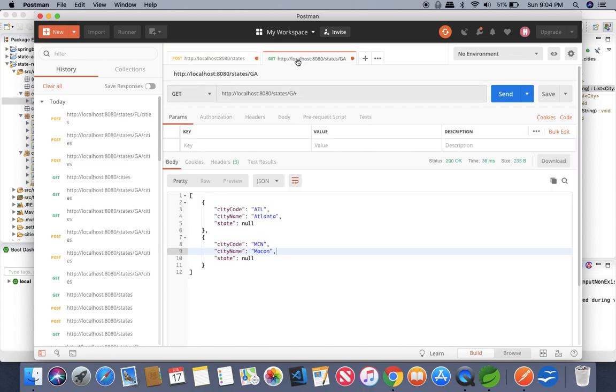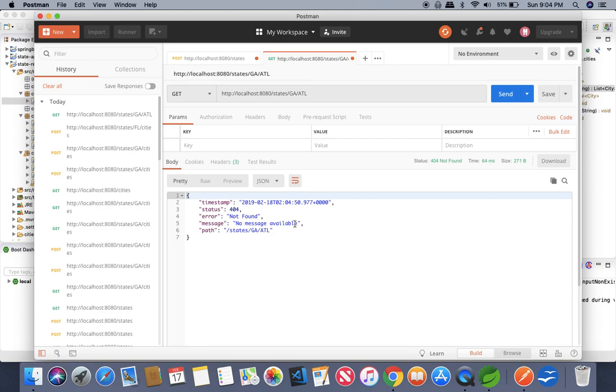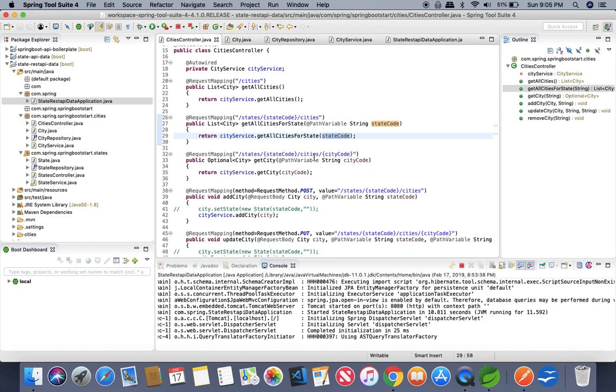Now let's see if we have got all the cities. So what we're going to do is, in the state Georgia, if we pass the city code Atlanta, we get an error, not found. So we need to check what is going on. Our URL parameter is state/cities, not the city code. So that's the mistake that we are making.